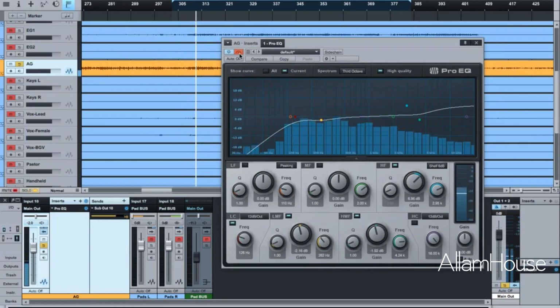So this is without. This is with. Here's the pads.